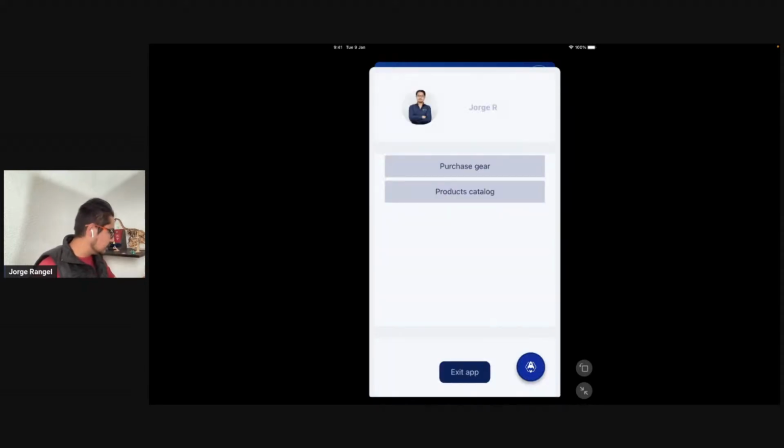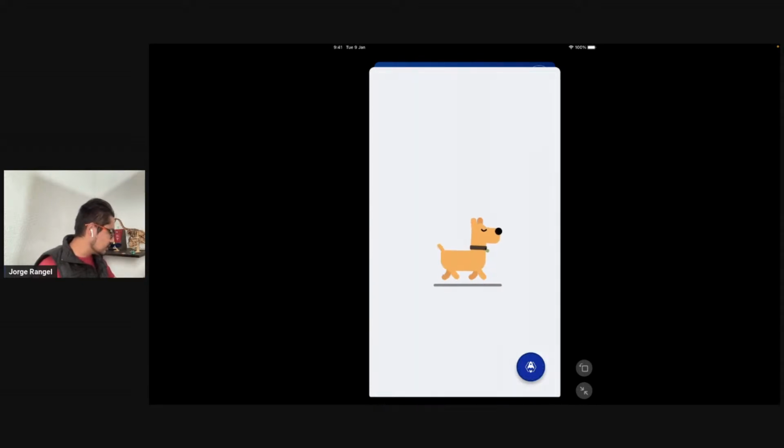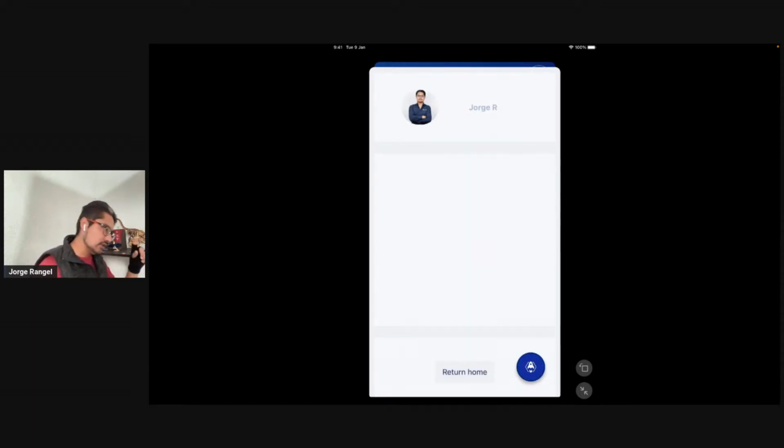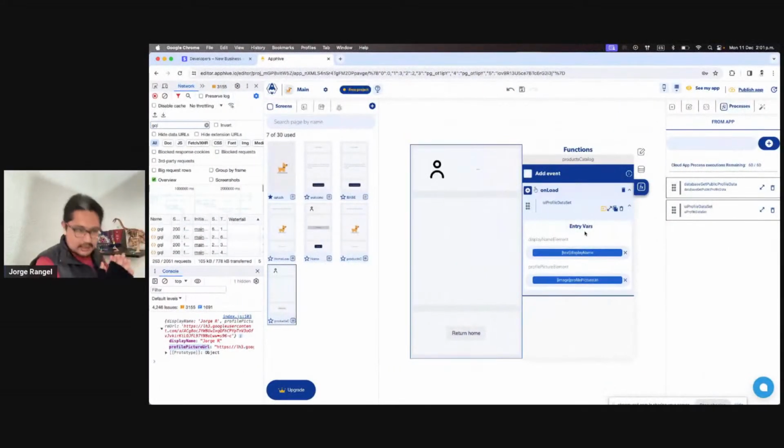Okay, dog walking, products catalog. There you go. You can see the information don't change. We have the name and the profile picture there, and we have exactly the same profile picture there in the catalog, right? There you go. That's how you recycle the same information from two different views.